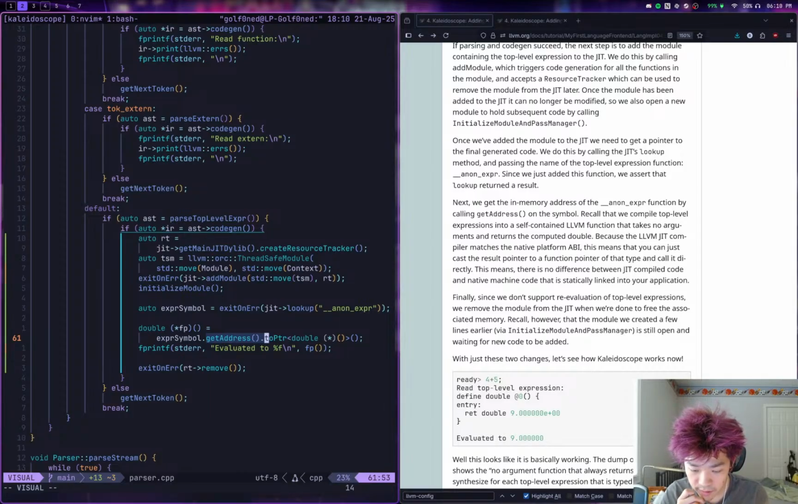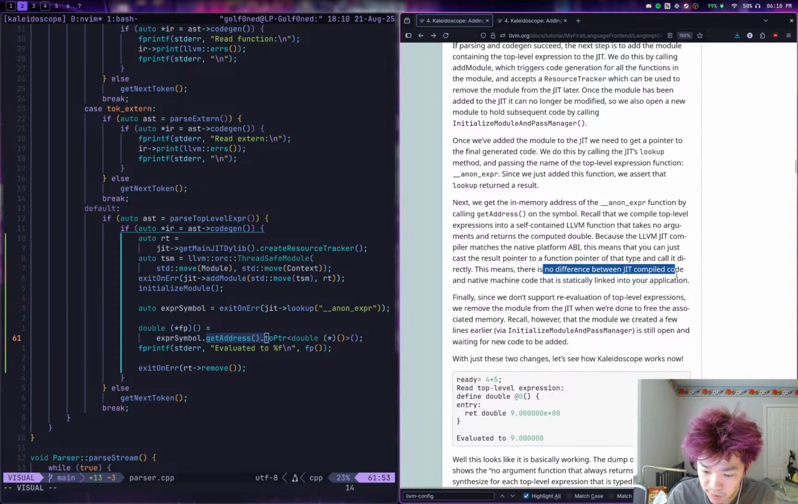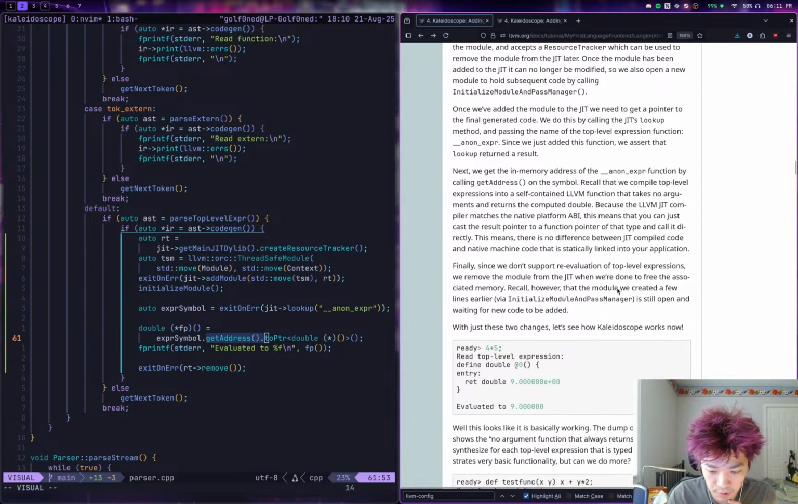We compile into a self-contained LLVM function. Okay. And because the compiler matches the native ABI, you can just cast the result pointer into a function pointer. That's really cool. Clang. Whatever that means. No. Like I know what that means, but I guess I don't have context as to whether that is impressive or not. So there's no difference between JIT compiled code and native machine code that's statically linked. I guess that is cool at least.